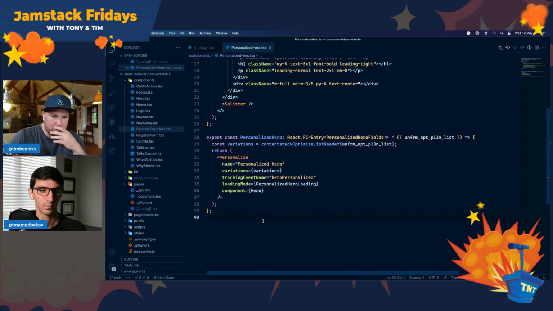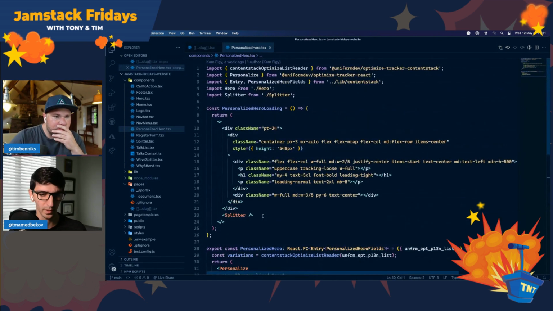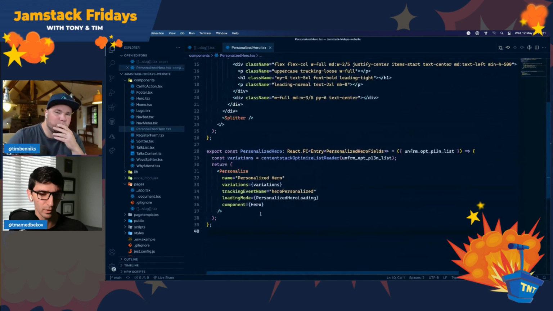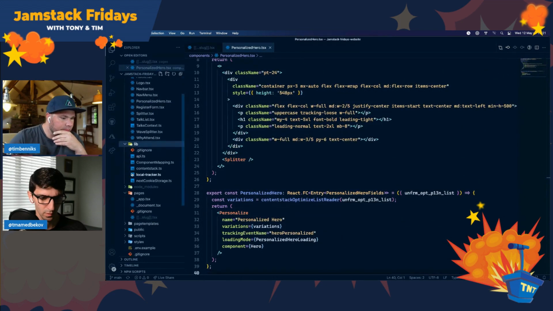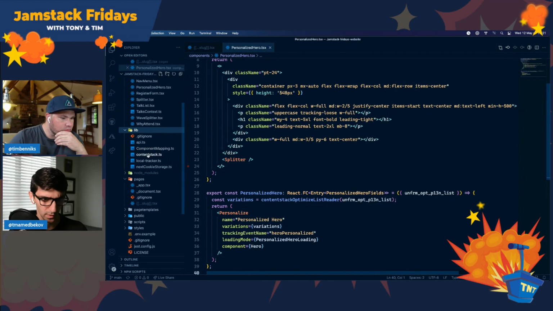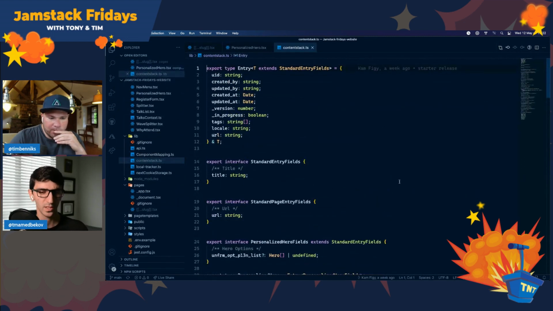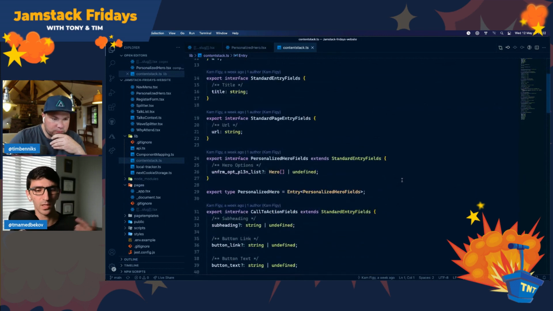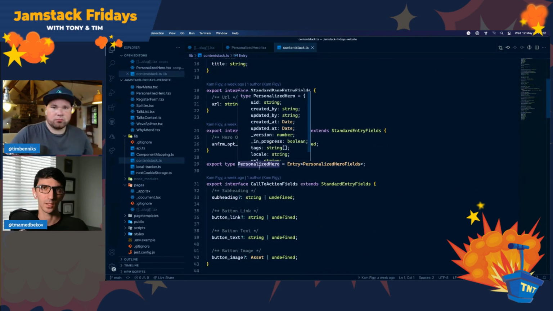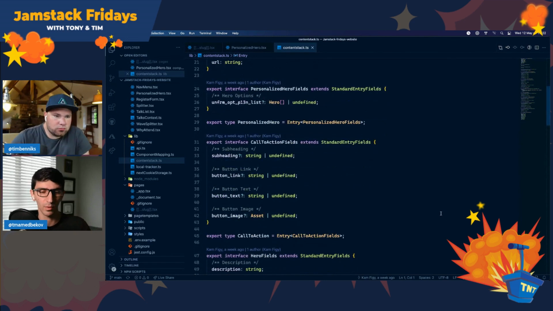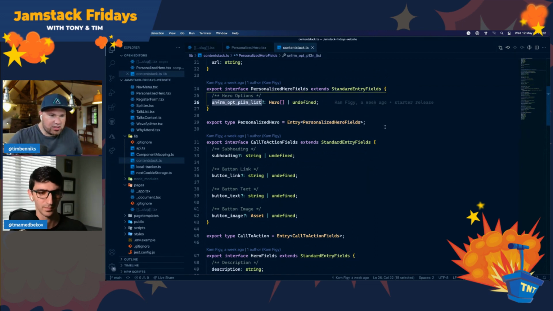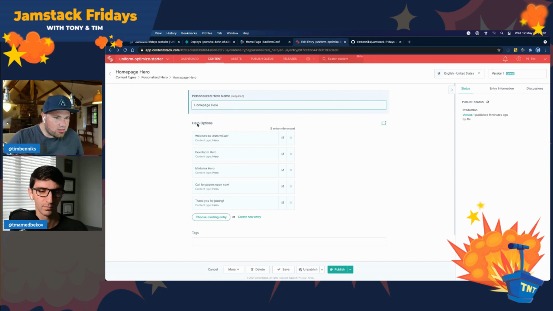Correct. Okay. What you can also maybe explore further, go ahead into a lib folder. Yeah. And go into Contentstack if there's anything like that. Yeah, Contentstack. Yep. And this is an interface that allows us to communicate with the headless CMS, consume the data, and pass it as props into our component. Oh yeah, here, because the personalized hero fields now has this uniform option personalization list, which is actually kind of the hero options field, right? That's this one. Correct. Okay, yeah, so that's how it connects.